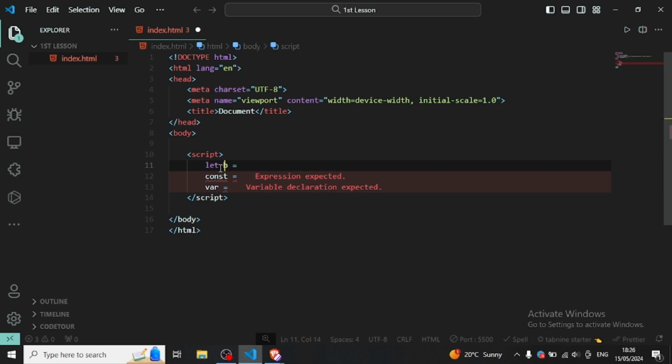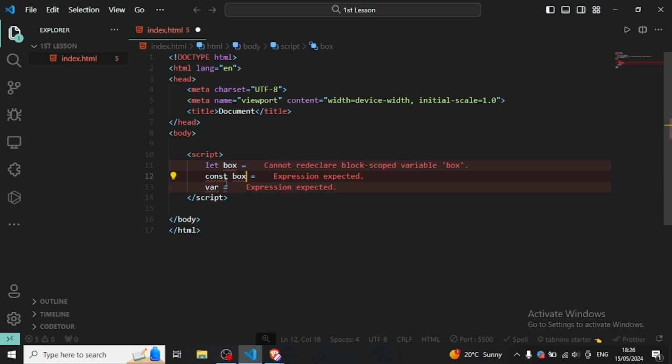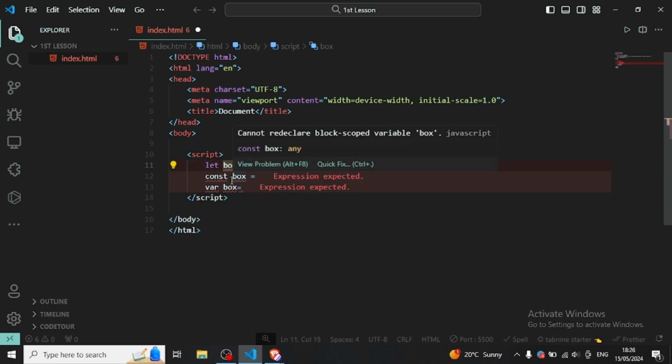So I'm going to write here box. The variable name is box, and I give the same name for this two and for this. However, it's saying that you cannot redeclare block scoped variable box, and it's saying expression expected. So it means I cannot give the name box to all variables in the same way.